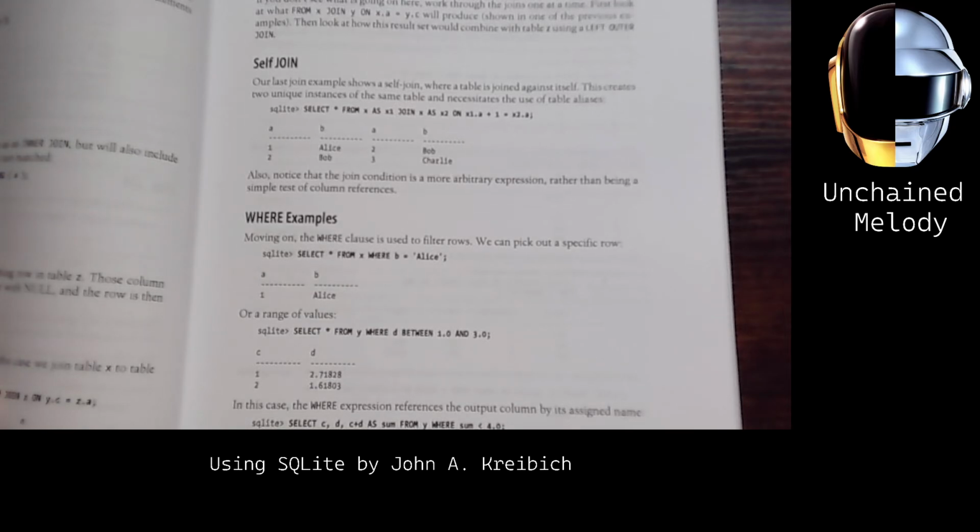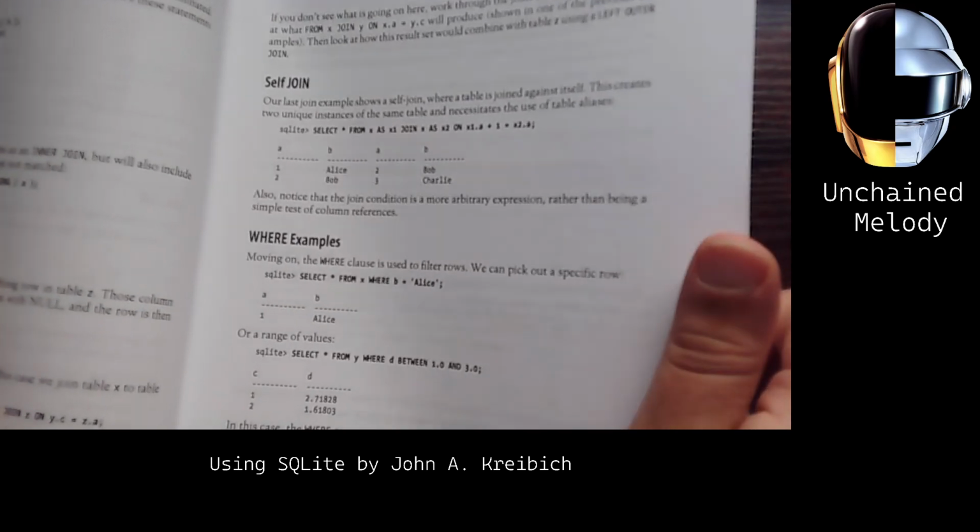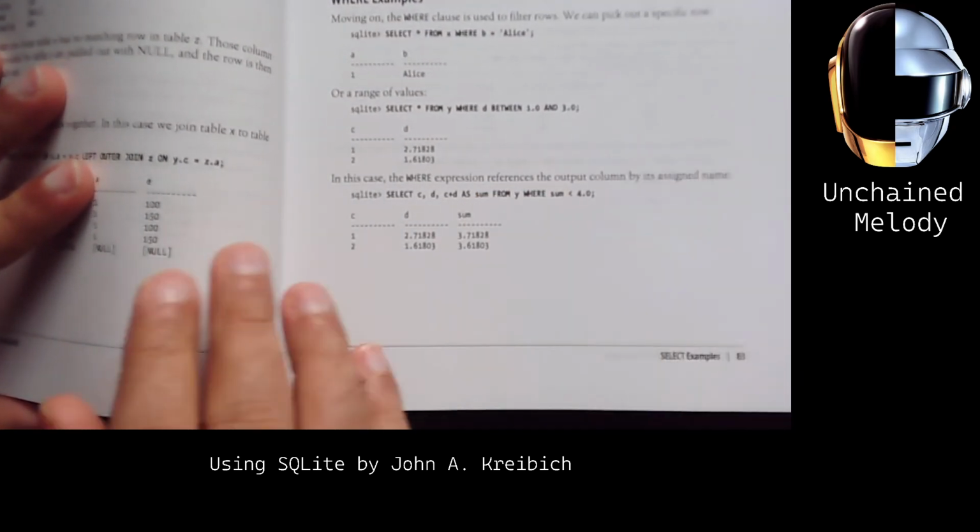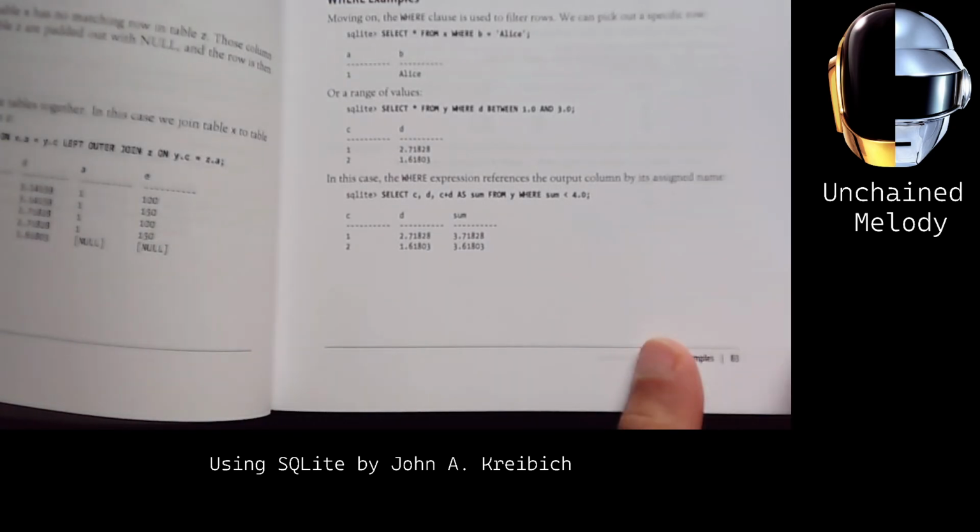Moving on, the where clause is used to filter rows. We can pick out a specific row, select star from X where B is equal to Alice, or a range of values between. In this case, the where expression references the output column by its assigned name.